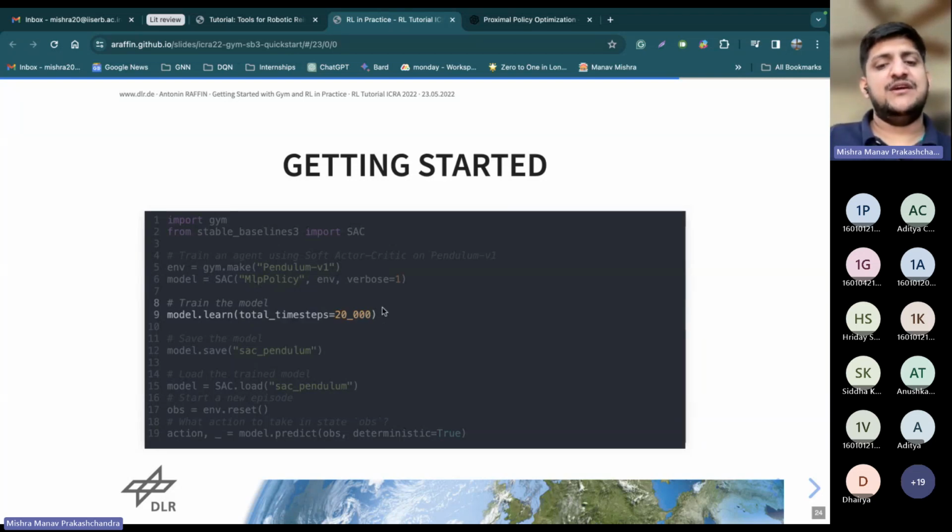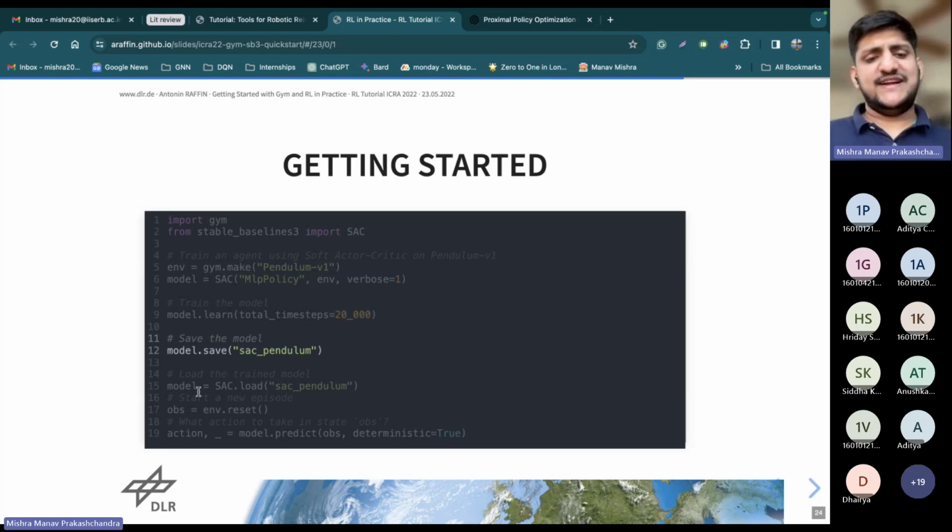So all I'm doing is model.learn. Then you save the model. You save it as sac_pendulum. Okay, this is the entire training. In 12 lines of code, you have trained your RL model. Okay, it is as simple as that.